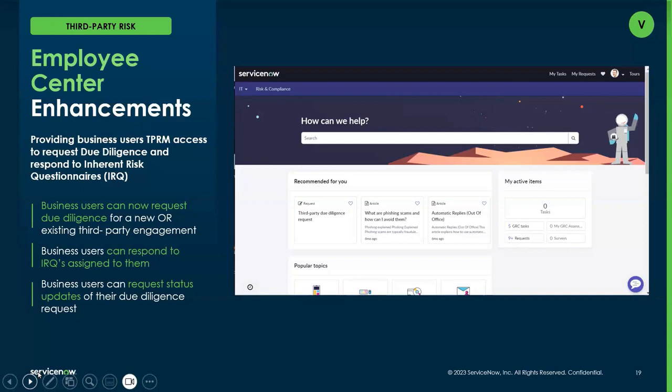With the Employee Center as well and the IRQ process, the respondent of that inherent risk questionnaire will typically be the individual who is the main stakeholder, the main point of contact with that third party. So their response and insight into the inherent risk of this engagement is so important. They too, if assigned an IRQ questionnaire, can easily submit their responses straight from the Employee Center. So no emails or spreadsheets. It can all be submitted and pop back over to the third-party risk management team with ease.